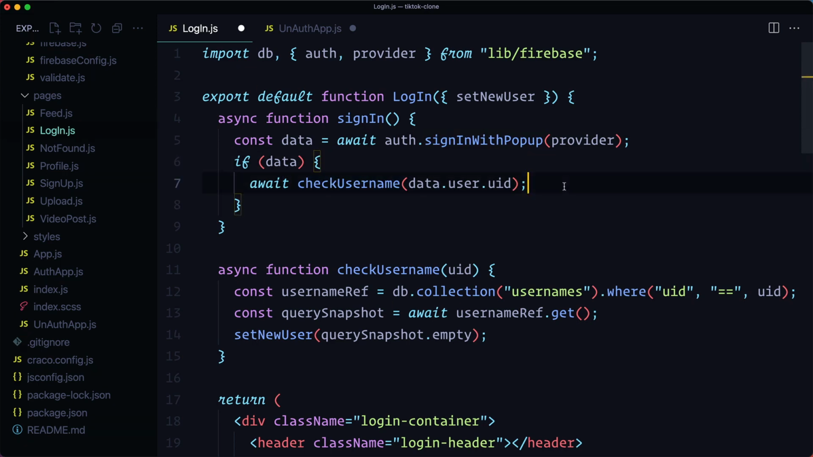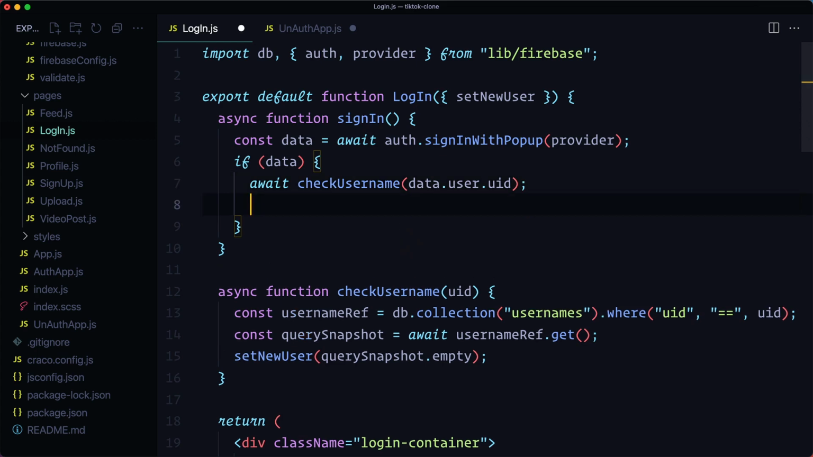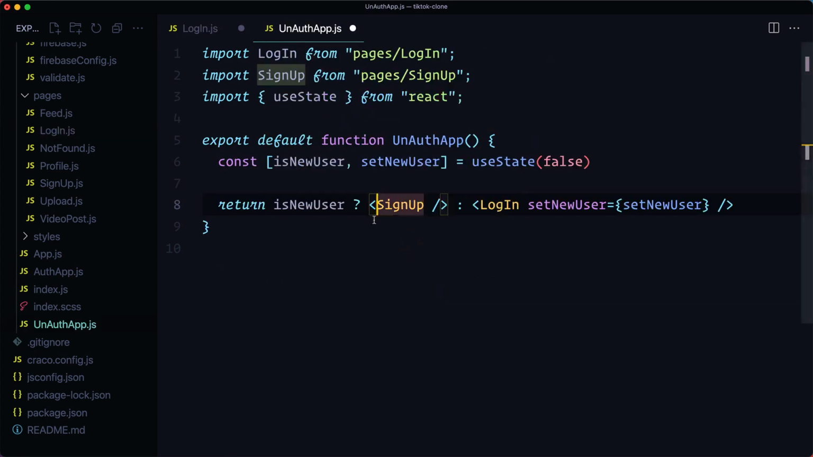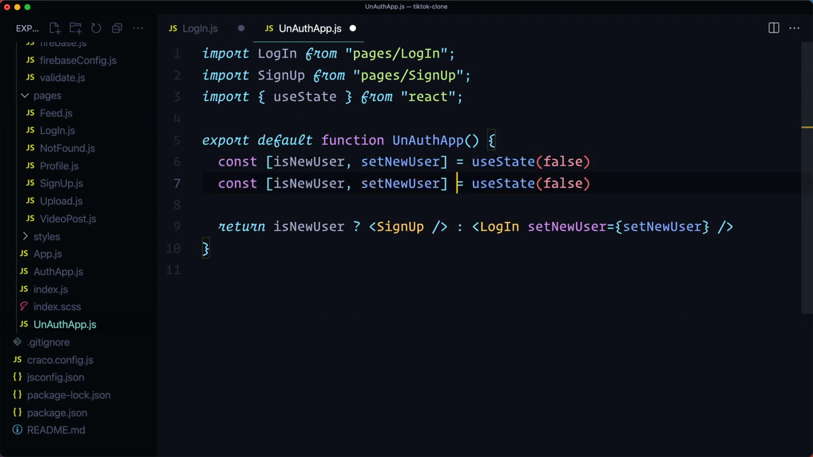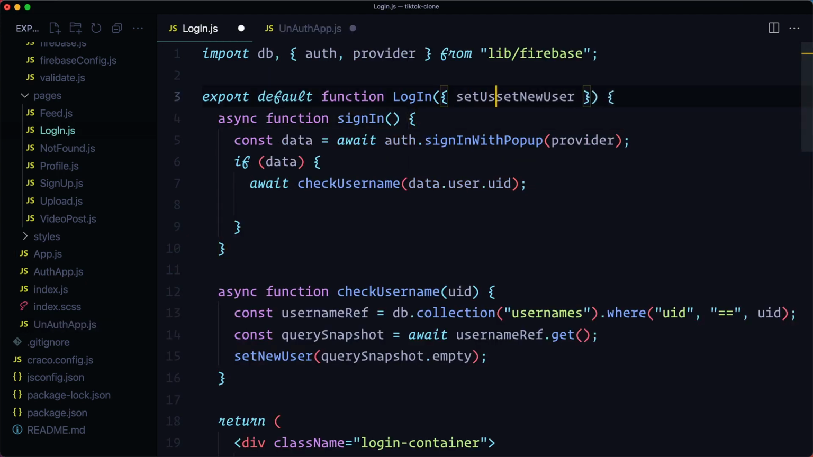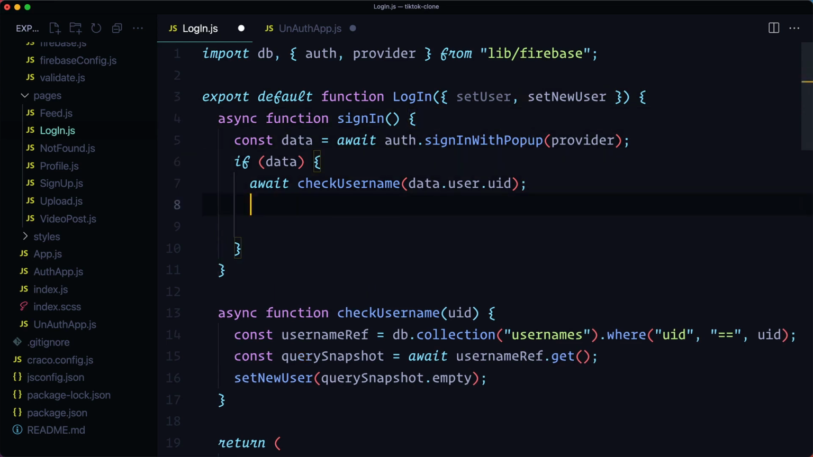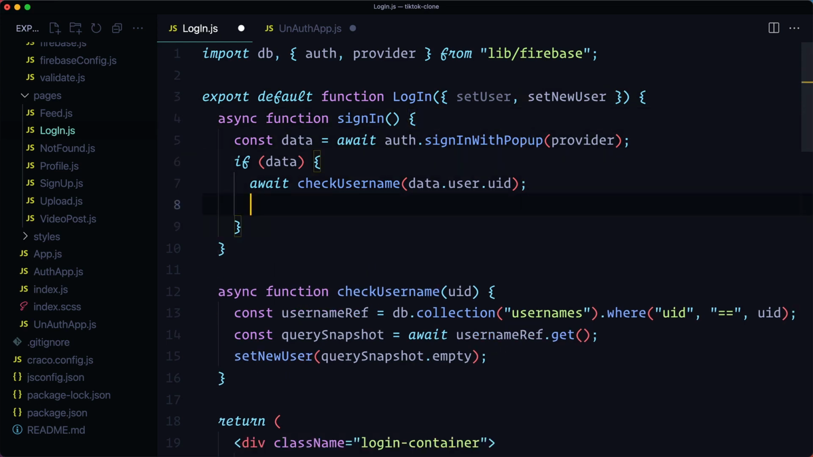So after checking the username, it'll set this new user value, whether it's true or false, in order to determine which component to display. And additionally, we can set some user data, once again, back within UnAuthApp, so we can pass it down to sign up. And this new user state by default will be set to null. And we're just going to call this user, and the setter will be setUser. So login will also take the callback function setUser. We'll destructure that from props, and we can get the user data here in signInWithPopup from data.user, and that's what we'll pass to our setUser function.